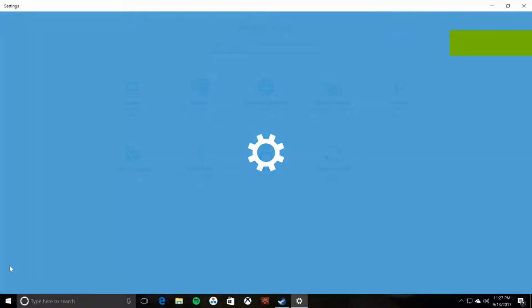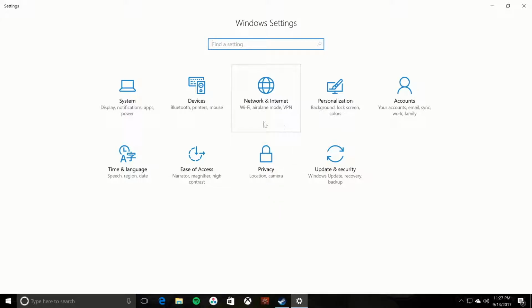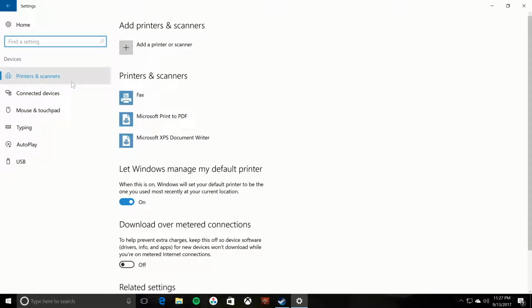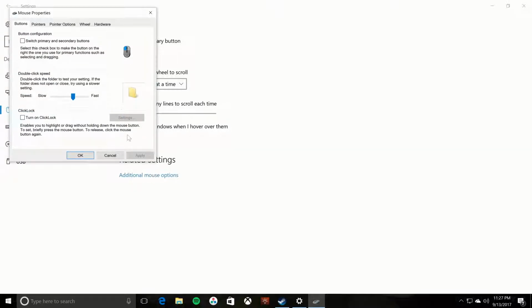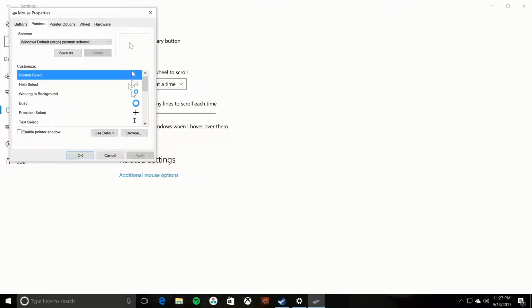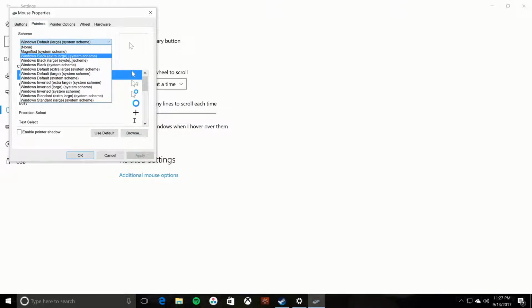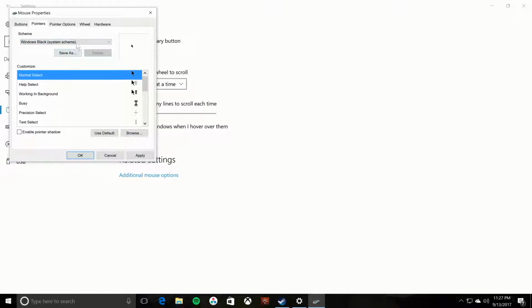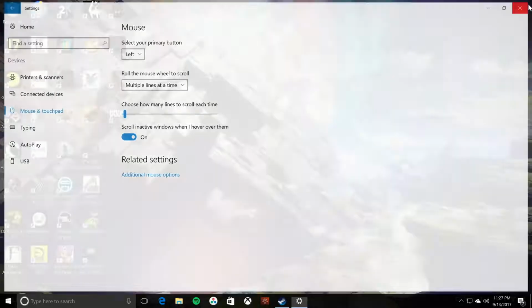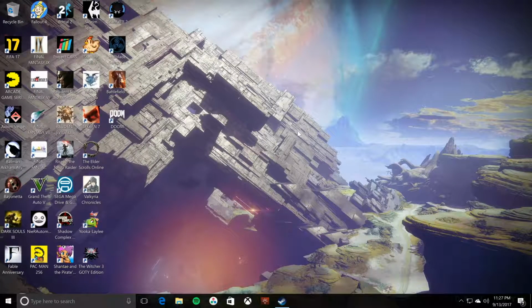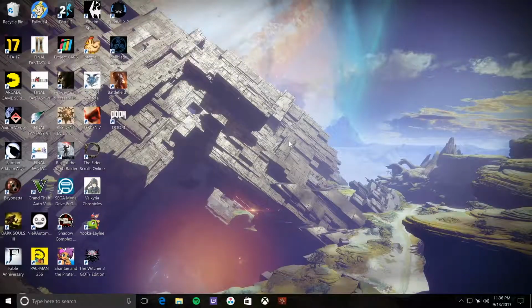If you go to settings again, under devices, and then mouse and touchpad, there is an option for additional mouse options. In here, if you click on pointers, this is the actual size of the mouse pointer itself. You could change it to black if you like, or extra large, and this way you could easily see it at a farther distance than you would sitting close up at a monitor. Basically this will help you see where your mouse is, because sometimes it's pretty hard to see when you're far away.